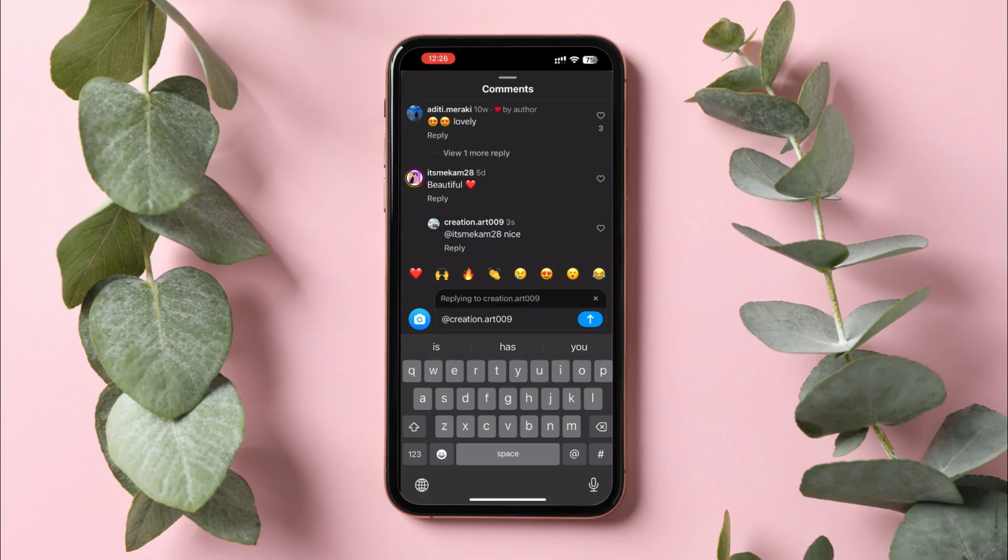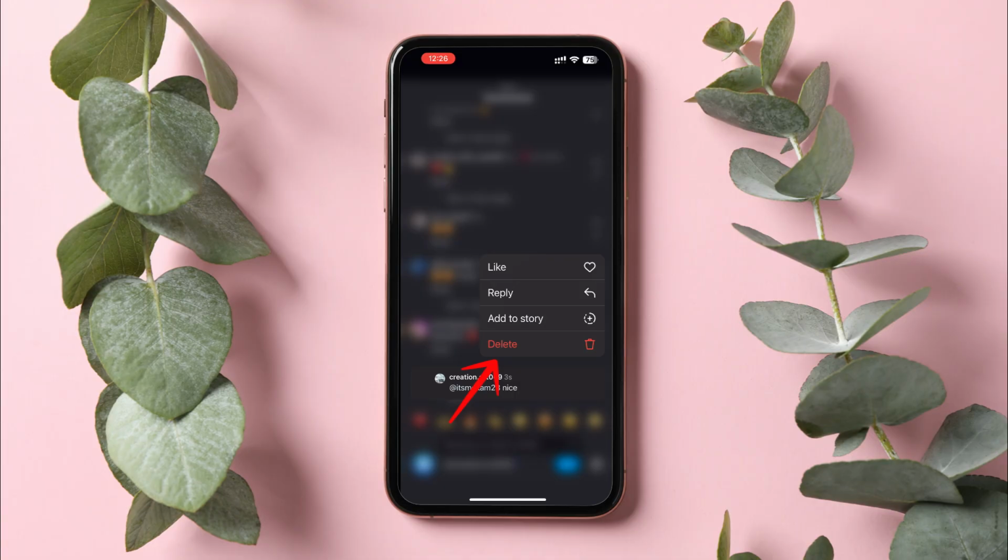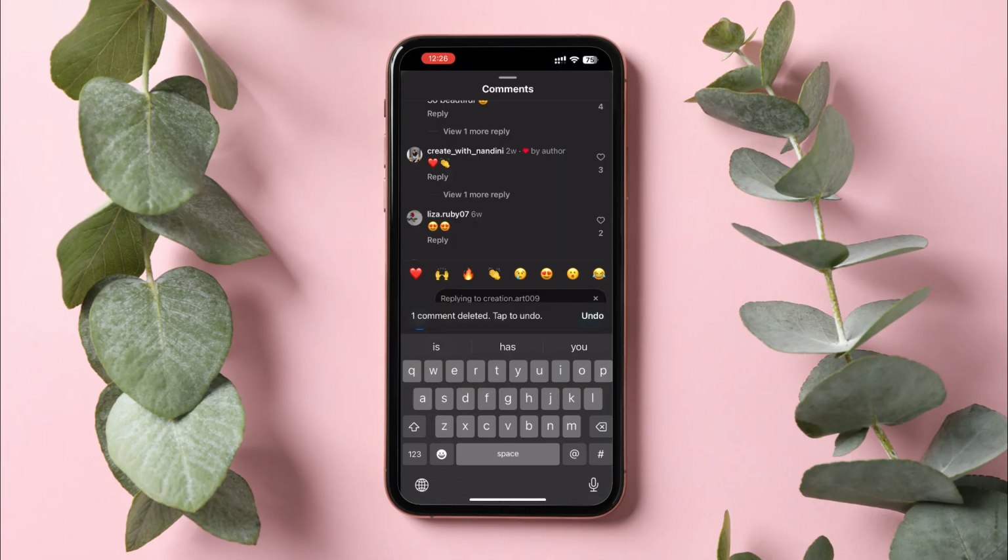If at any point you want to delete your reply, simply tap and hold on your comment, then select Delete. This will remove the reply from the thread. That's how to reply to Instagram comments.